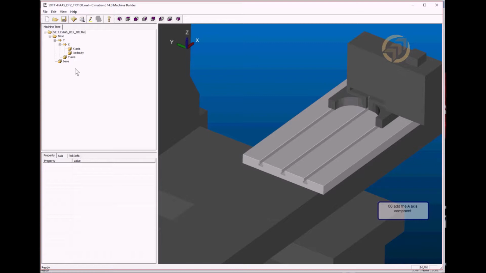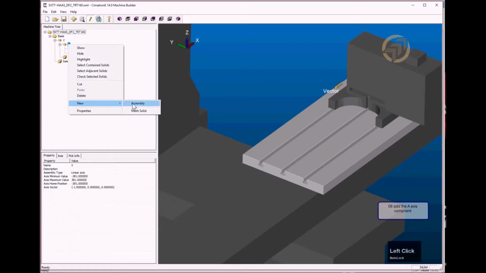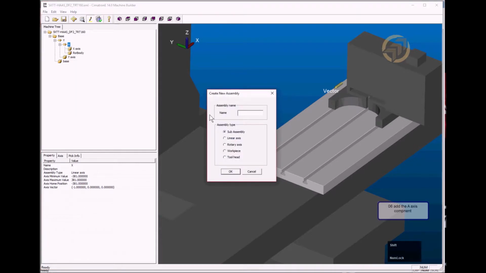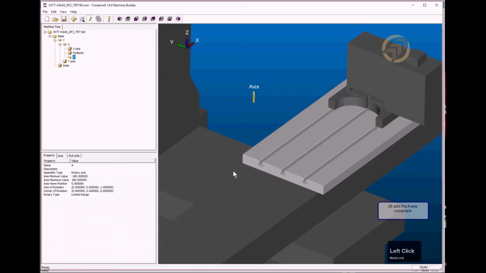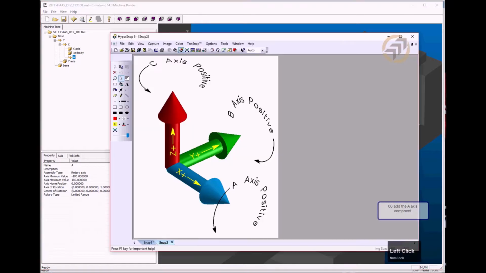And next we're going to add the a-axis components. So right click here, new assembly. So this will be the A. So rotary axis normally is ABC. So what is ABC? I will show you this one.